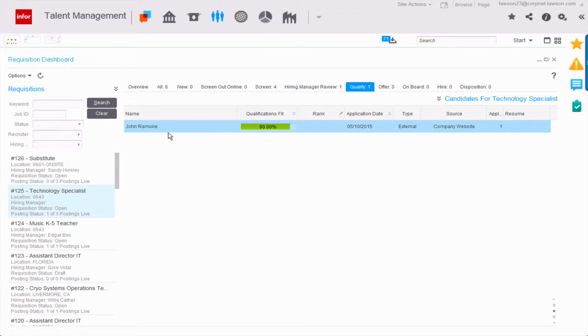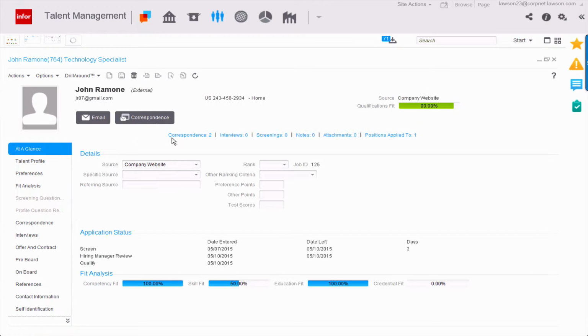Once the candidate is in qualifying, typically that is the step in the process where someone from the Human Resources Organization is going to drill into John Ramon's profile at this particular point, or in this case, and start to vet out the things that he had put in his application. So now I can go in and look at the qualifications that he's put into the application, his education, his credentials, his background, and go ahead and vet that.